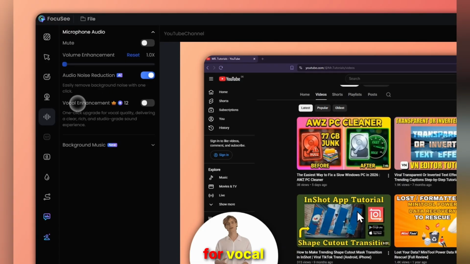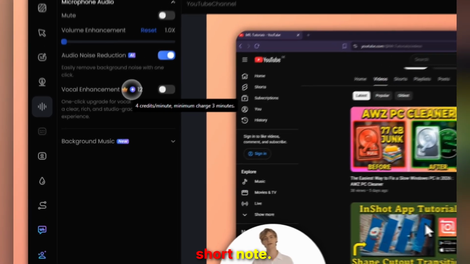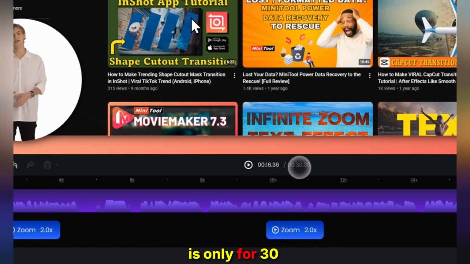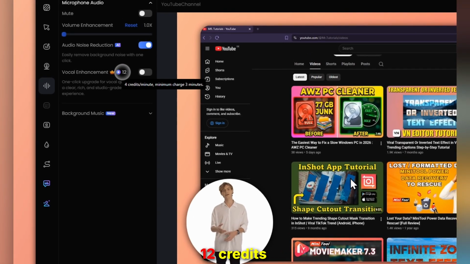The next toggle is for vocal enhancement, and as you can see, it is a paid or premium feature. Here you will see a short note. It uses 4 credits for a minute of audio, and currently it is charging me for a minimum of 3 minutes. Even though my audio or video is only 30 seconds, it is going to charge me 12 credits for 3-minute audio. So please make sure you have a longer screen recording if you want to enable this option.